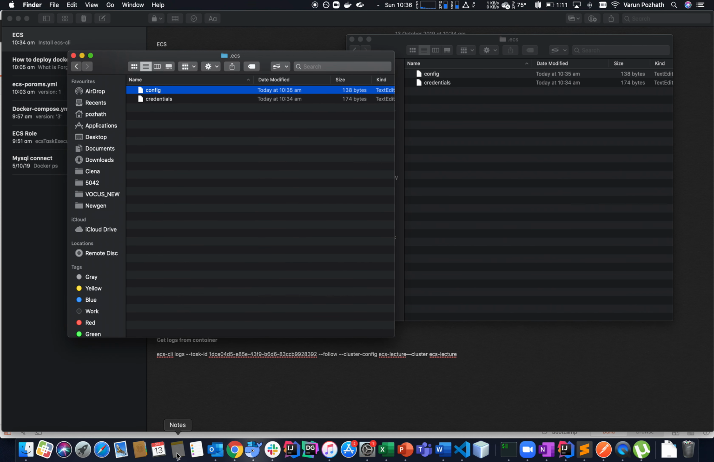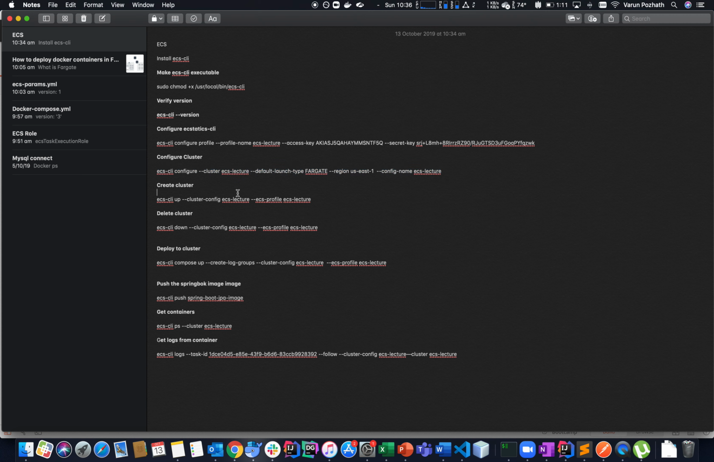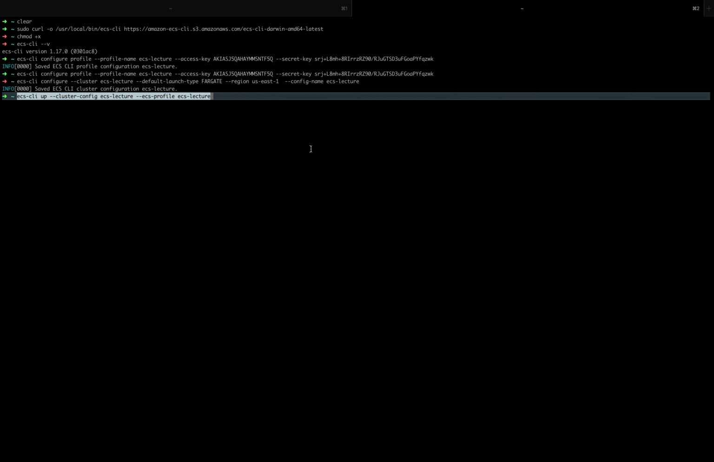Let's have a look at what needs to be done after this. Looks like the CLI is configured correctly. So the next step is to create a new cluster where our containers are going to be running. So the command for that is ECS CLI up --cluster and cluster config. So it should be the same cluster config that you named in the previous command.